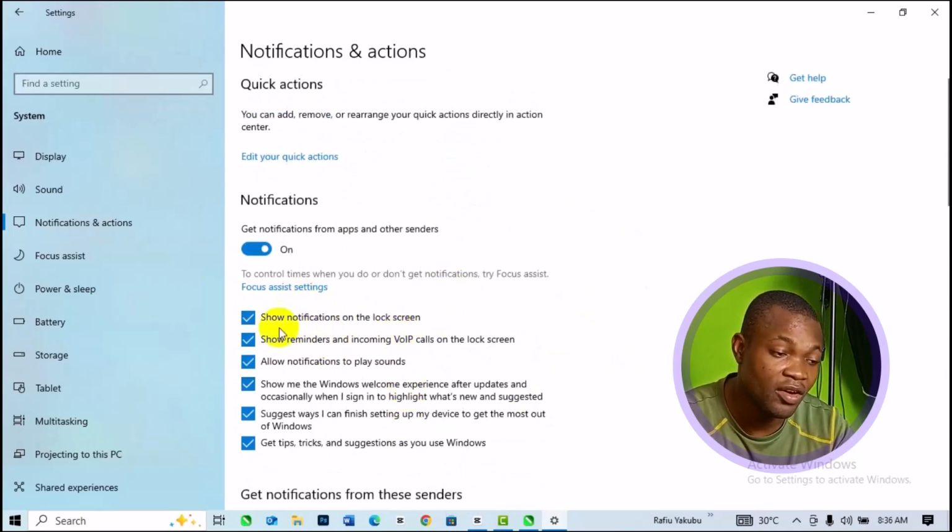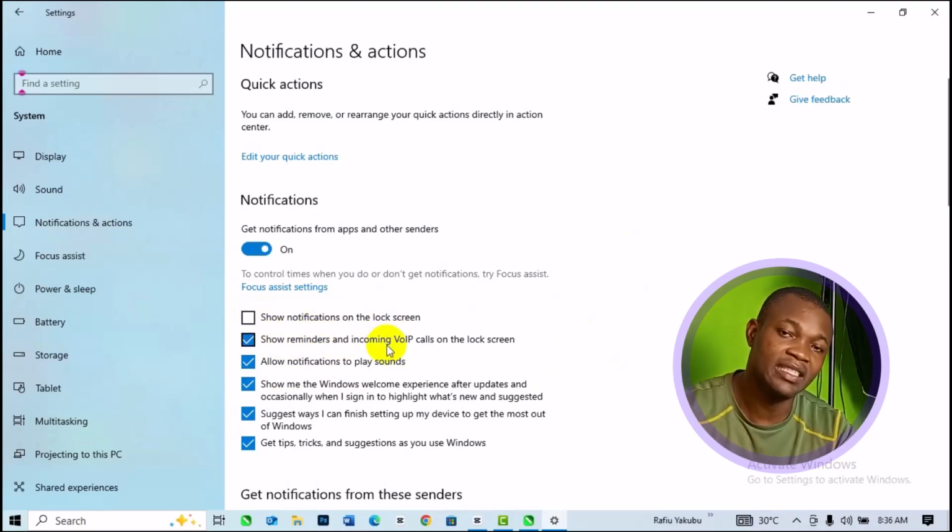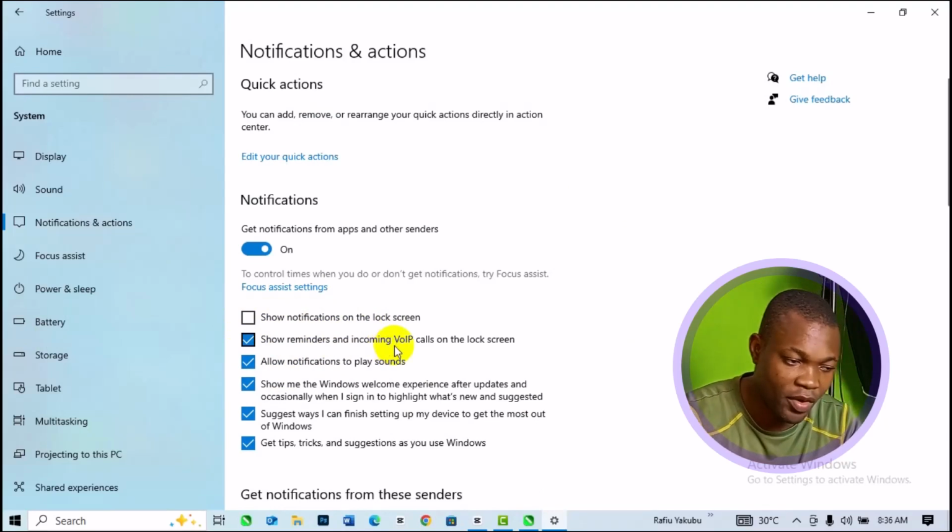Then here, show notification on the lock screen. You can decide to disable notification on the lock screen. This will ensure that each time you have any notification and your screen is locked, you will not get the notification pop up on your screen right here.